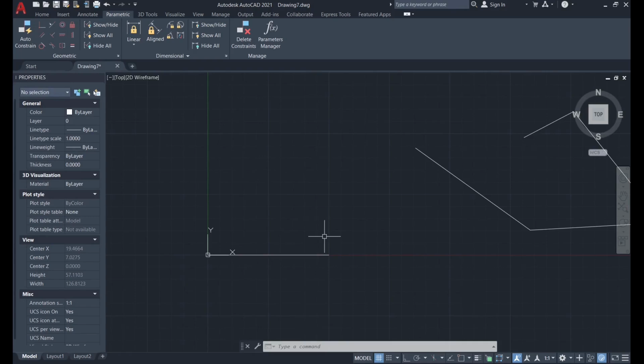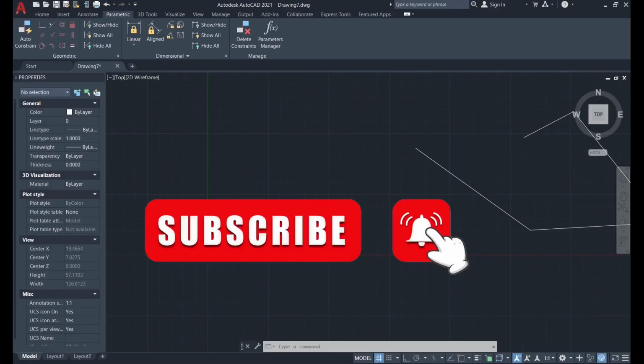I will show you also another way of drawing lines, but we'll cover that in our next tutorial, so make sure to hit the subscribe button so you don't miss that out.